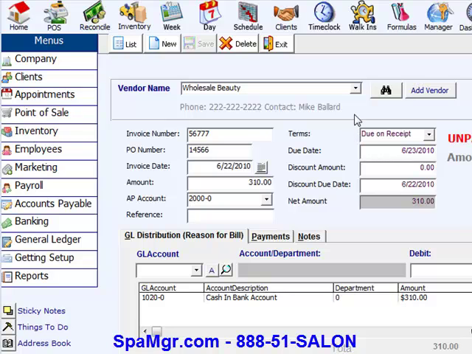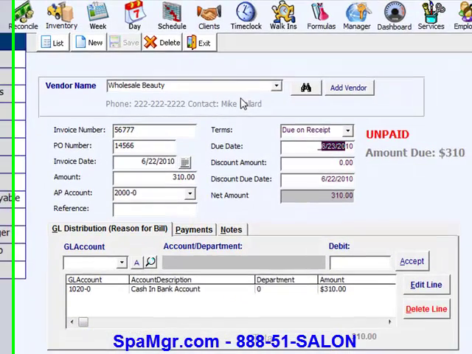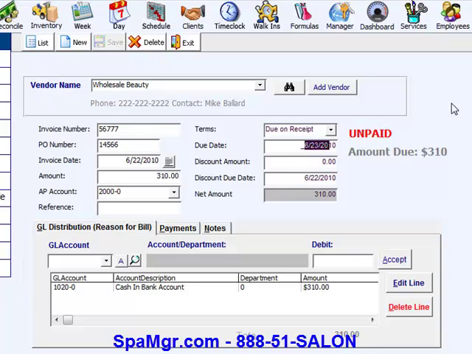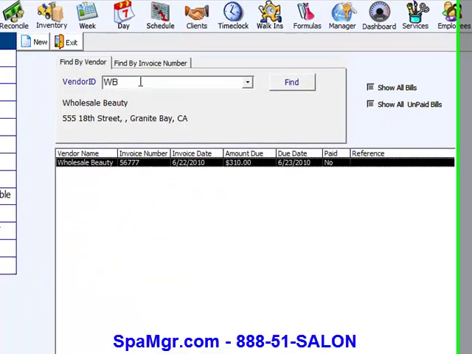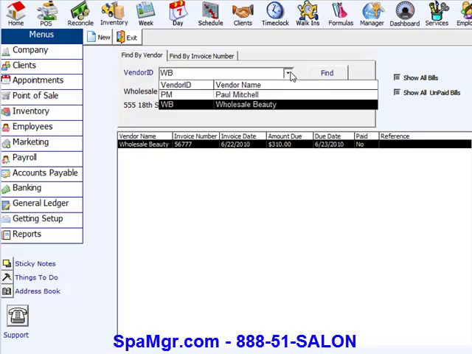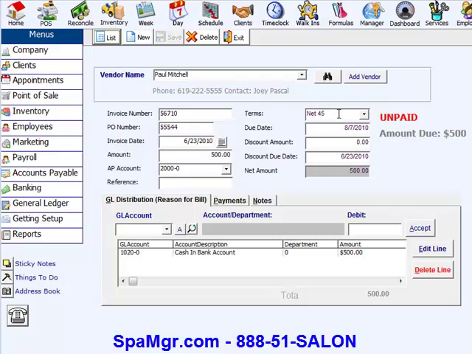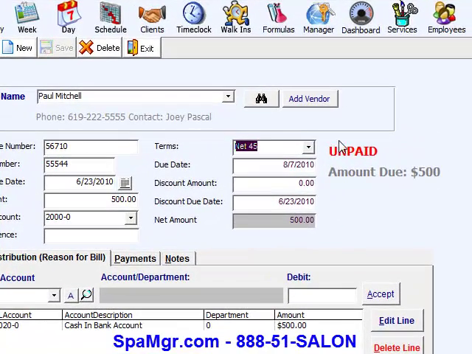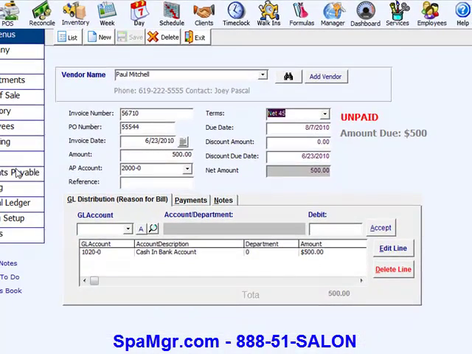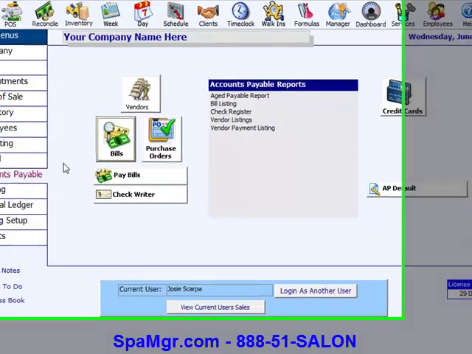Here I've keyed one in for Wholesale Beauty where we owe them $310, and their terms, of course, you can have different terms set up. For each vendor you'll have different terms with them. This one I just say that it's due on receipt because I just want to illustrate the point of how it shows you when things are due. If I looked at a different vendor here, I've got a different bill I've entered with a net 45, so that may be more typical, or maybe you had net 30. That's pretty standard terms.